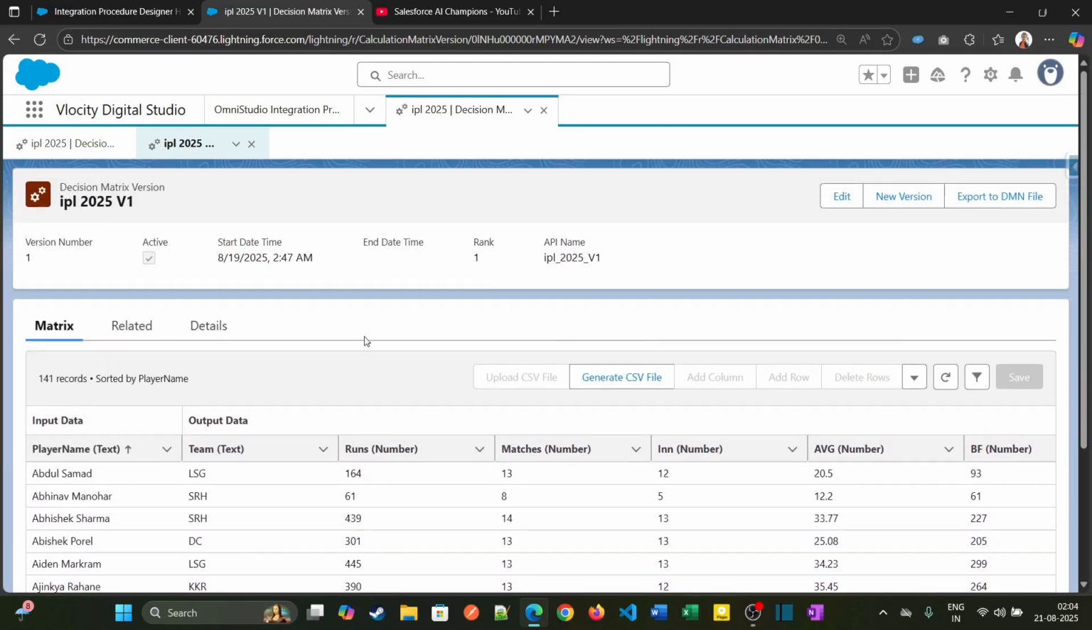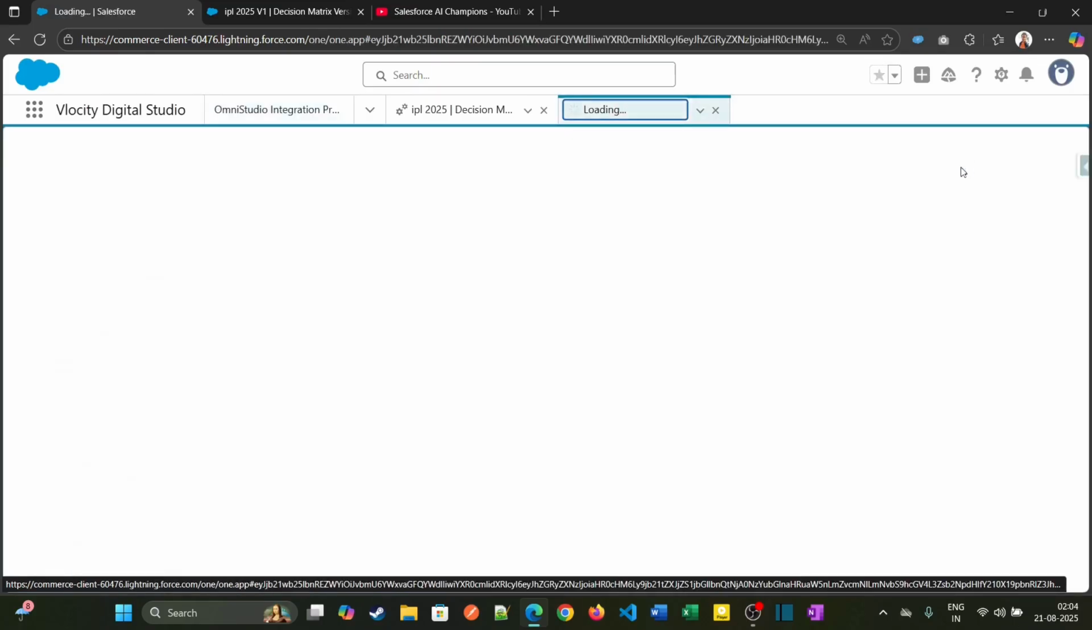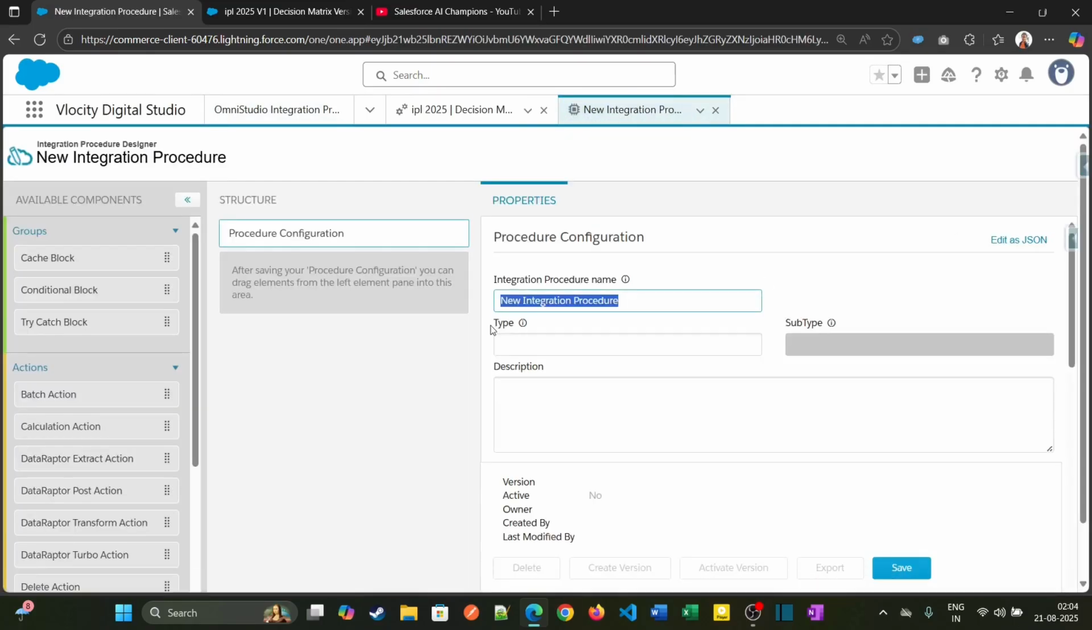I'll be invoking this decision matrix from the integration procedure. I have created multiple tutorials on the integration procedure as well. Please check them out, as they will be very useful for you. And for today, I'll create a new integration procedure for invoking that decision matrix.